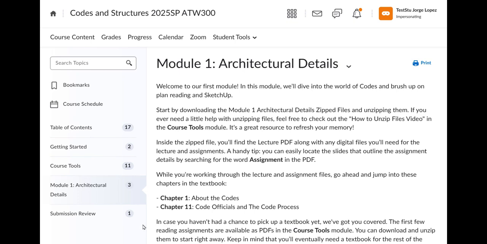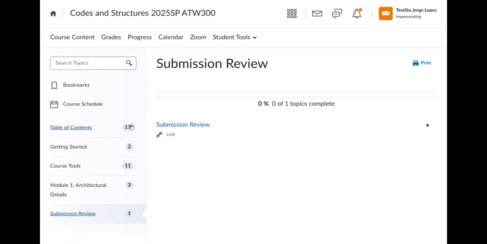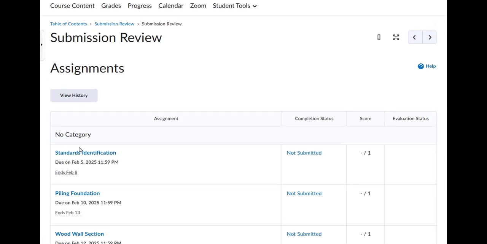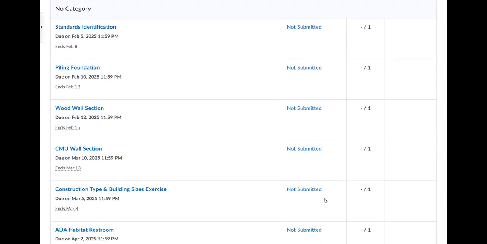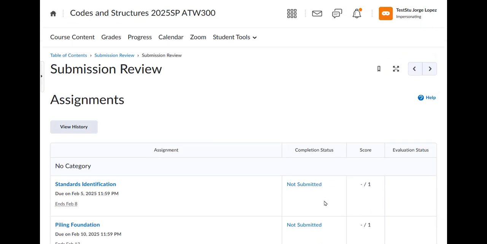To keep track of your submissions, head over to Submission Review, which you'll find at the bottom of course content. There you can see all your assignments and the points you've earned, along with any comments I've left for you. This section updates as you submit work.